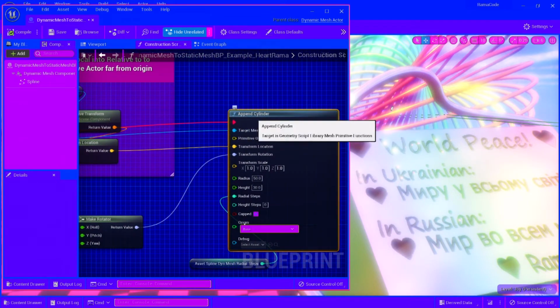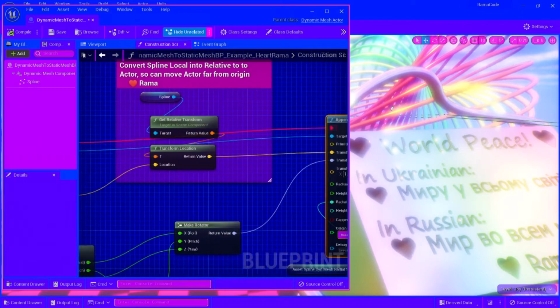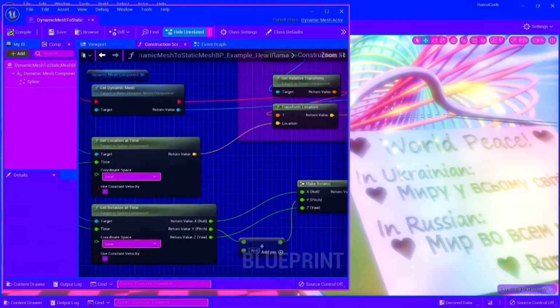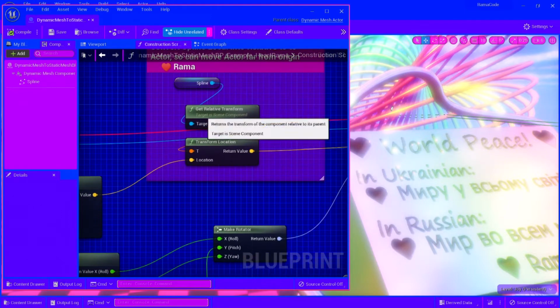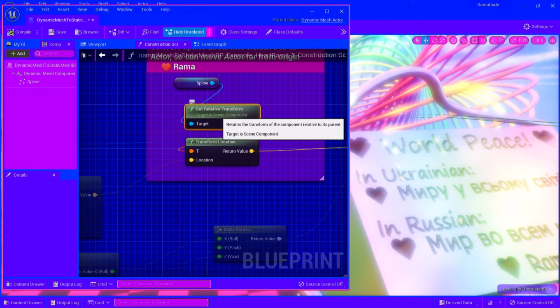This is of course a dynamic mesh action. But to get everything coordinated properly, again in the case of a spline, local to spline, relative, because relative means relative to the actor or the parent component, which is relative to the actor, which means when you move it around in the viewport, everything will stay together instead of getting pieced apart.